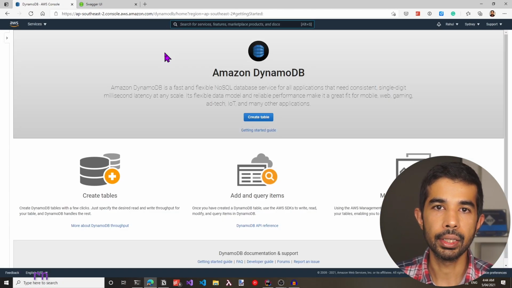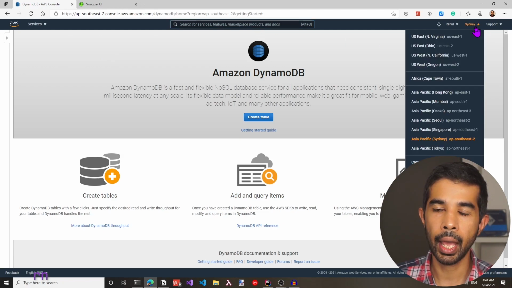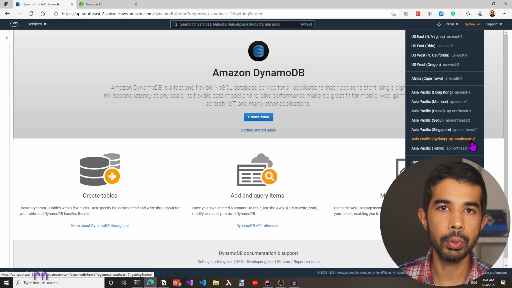In AWS, DynamoDB is not an instance-based application. You cannot create an instance for each of your applications. This DynamoDB service is unique for this particular region and your account. So inside here, I can start creating tables. Now I have the region selected as Sydney, which is ap-southeast-2, which we will be using in a short while.